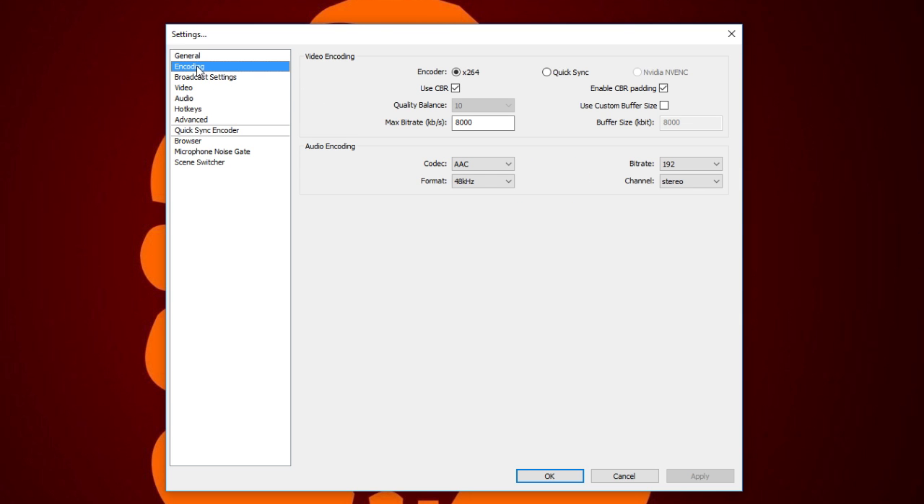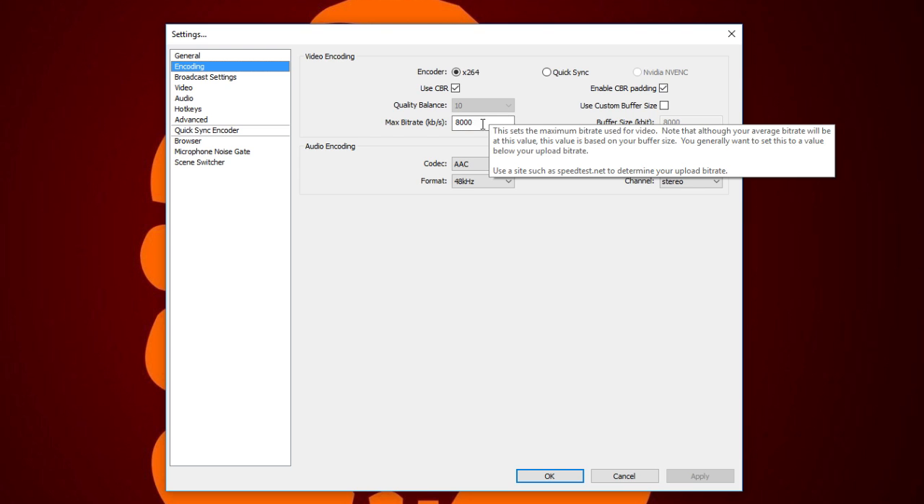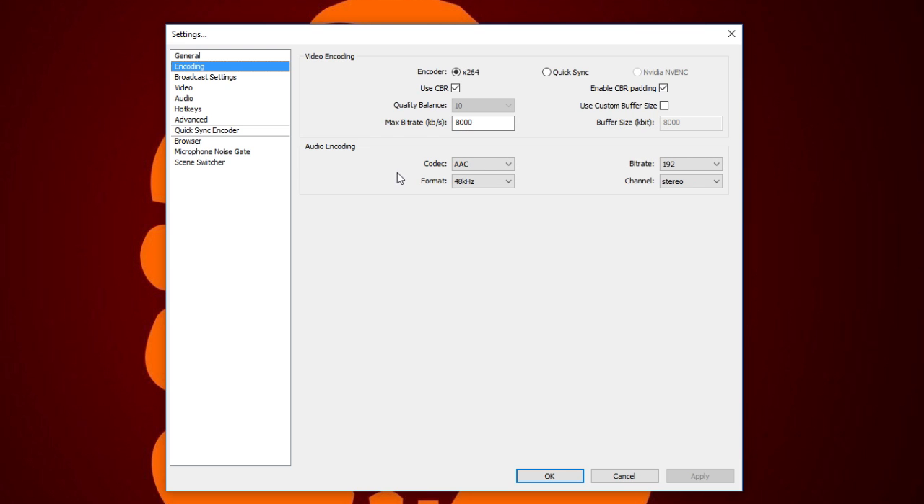Second, go into Encoding, and in Encoder select x264, as we are going to be doing an output as an mp4 file. Then check use CBR, then check enable CBR padding. Quality balance, put it to 10 and set the max bitrate to 8000. Now for audio encoding, select codec as AAC, bitrate as 192, format 48 kHz and channel stereo.